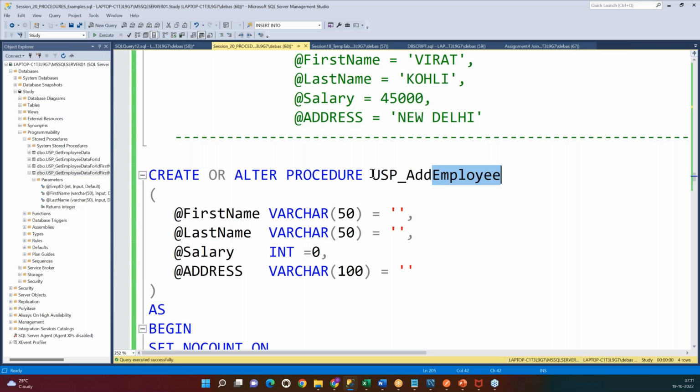I'm saying USP add employee. If you read the name, it says somebody is trying to add data into the employee table. That is why the name is very important. And do remember, USP stands for user defined stored procedure. Can you take a note? USP stands for user defined stored procedure.